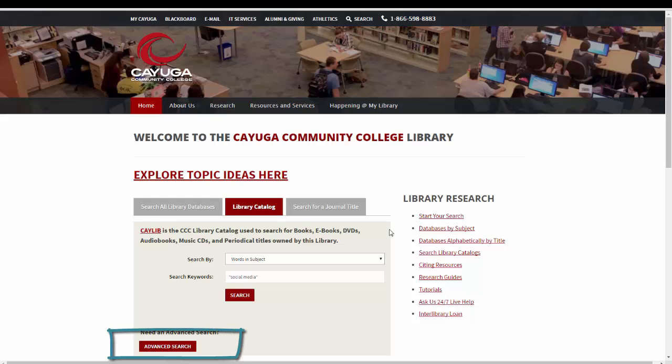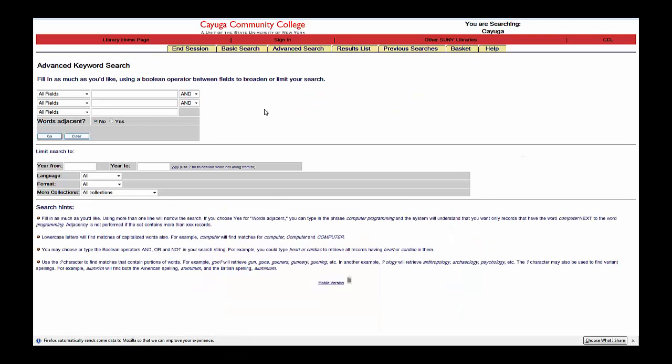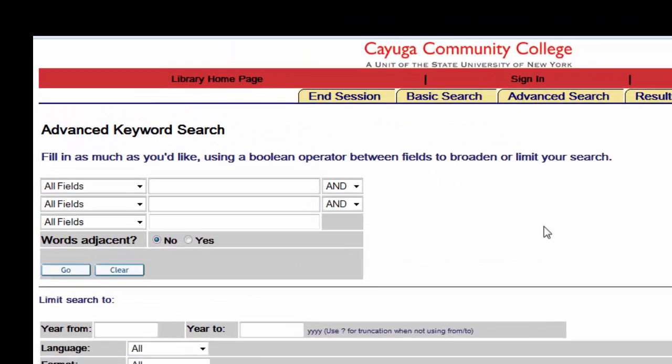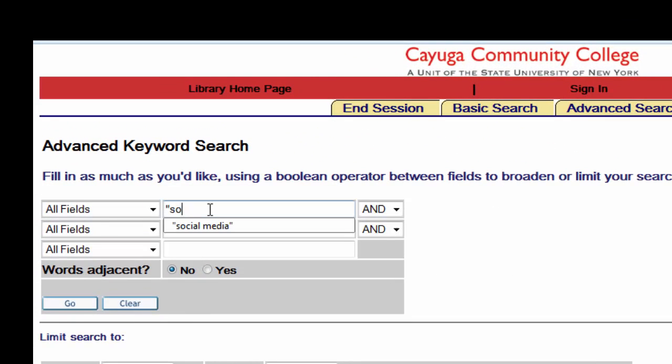If you'd like even more options in your search, you can always use the Advanced Search option. From this screen, you can search for multiple terms at the same time. Let's say we're interested in learning about how social media is used in business. We can search for social media and business.